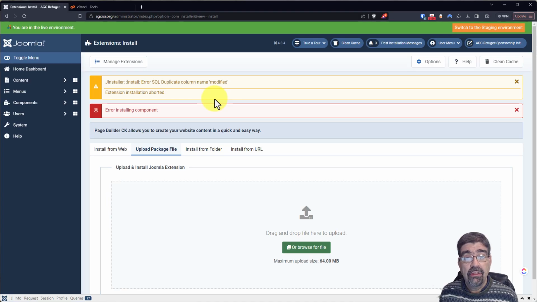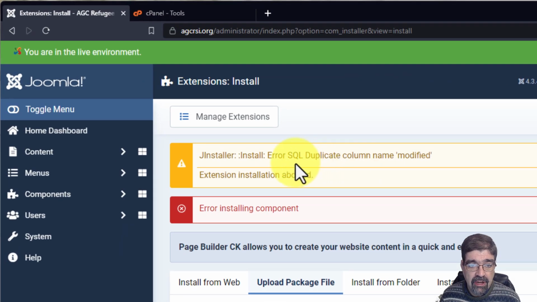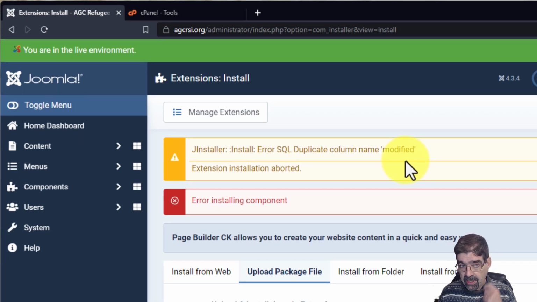If you're trying to install the latest version of Page Builder CK and you're getting an error, this might be the fix. Okay, so here we are. I've just tried to install the latest Page Builder CK and I've got this error here, duplicate column name modified. Here's the fix that I got from SED.